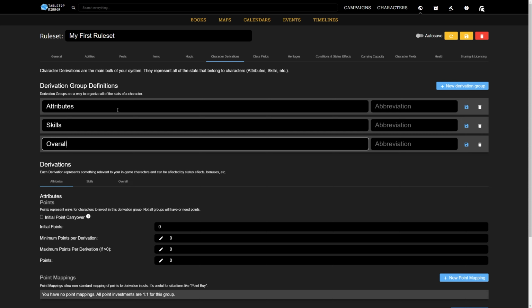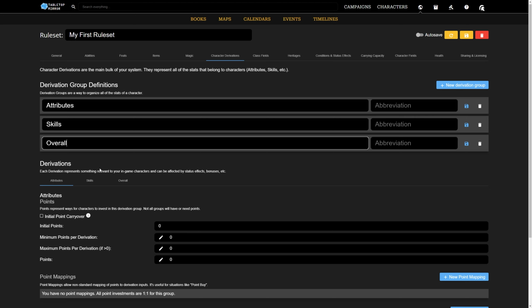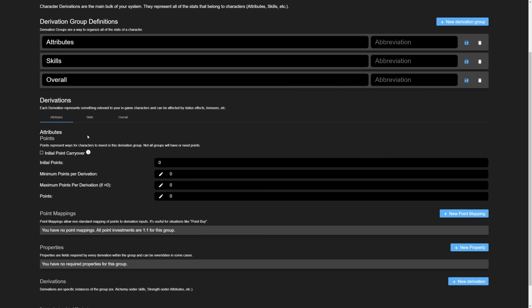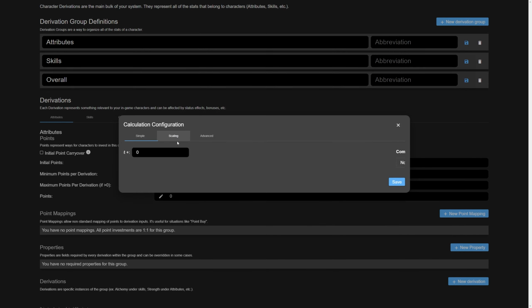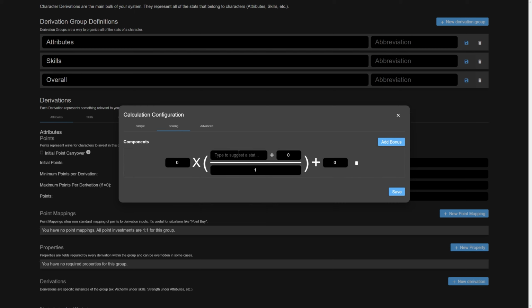Notice that as we make these groups, 3 tabs appear in the derivations section, one for each group. For our attributes, let's say we want to make it so that each player will get 1 attribute point every level. To do that, let's make the points calculation scale with your character level. Notice the structure of this bonus. First, we take the calculated stat, add some number, divide by another number, and then because we use strict rounding, we're going to round the divided result before multiplying by yet another number and adding the rightmost number.